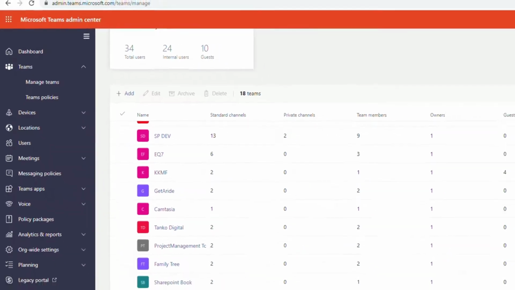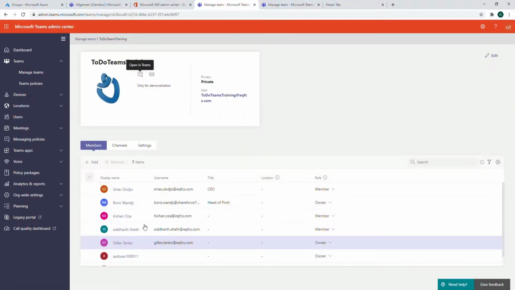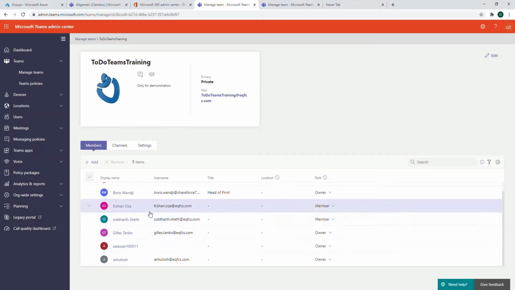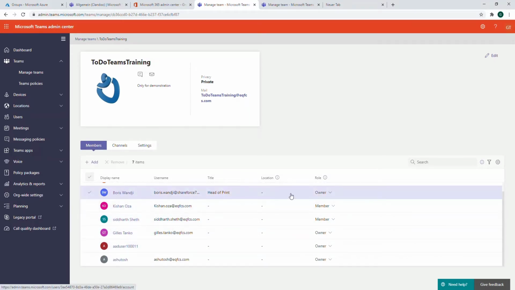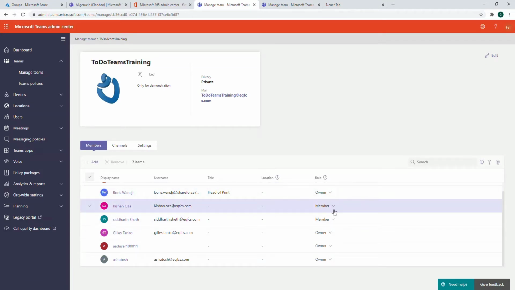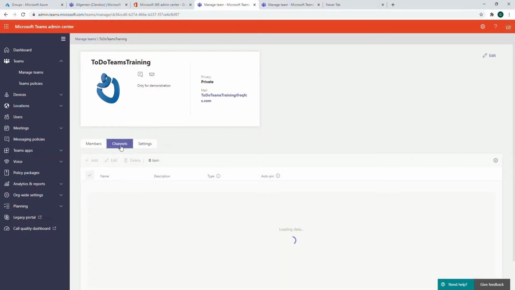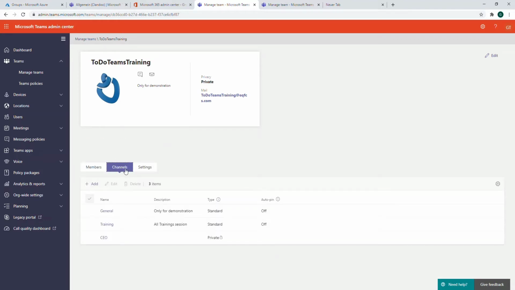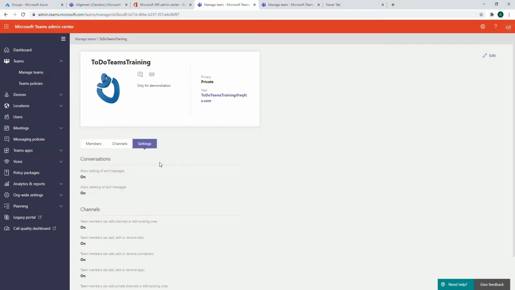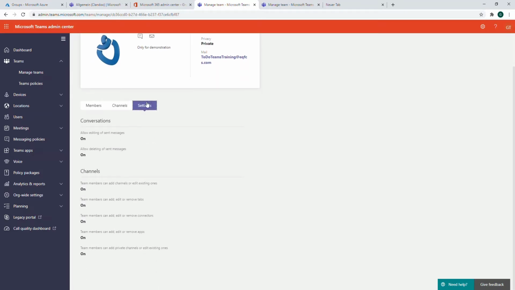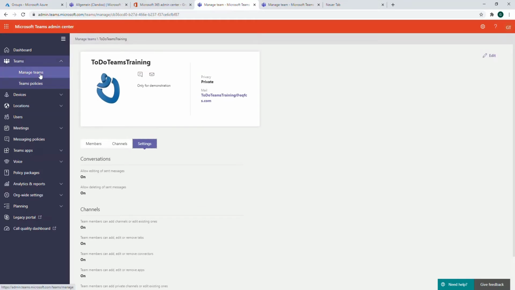You see here the To Do Teams training. When I open it, you have the possibility to see all the members that are in this team, and you can see that it also defines who are owners and who are members. And now we also have the possibility to add channels out of the Teams Admin Center, and we have the possibility to set some settings for this team.